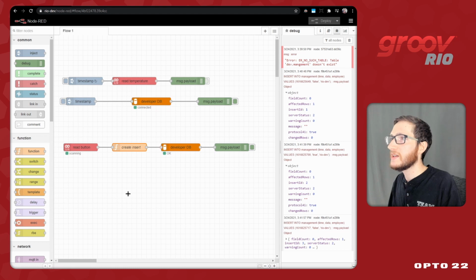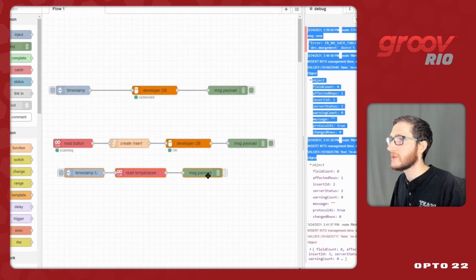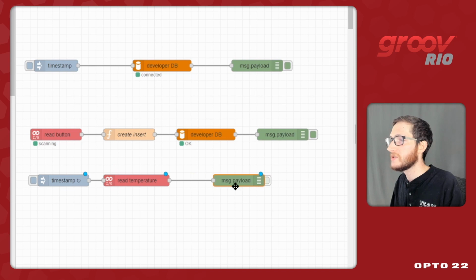So let's go back here and do the same thing with temperature. But of course, this isn't going to happen on the button press, it'll just happen every 15 seconds. This one's really easy to do. We'll just grab this flow and drag it down here. And all we have to do is put in another copy of that developer database node.